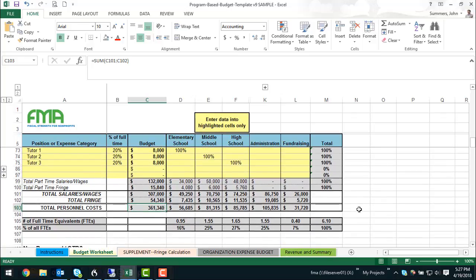Then rows 105 and 106 will show the number of full-time equivalents, or FTEs, in each program or function of the organization. And we see that both on an absolute basis and on the basis of what percentage of the total number of FTEs each program or function represents. That will be important later because this is a percentage that we will use for sharing some of those costs, the shared costs that are common across the organization. A basis that is typically used for sharing those costs is FTEs, or headcount.